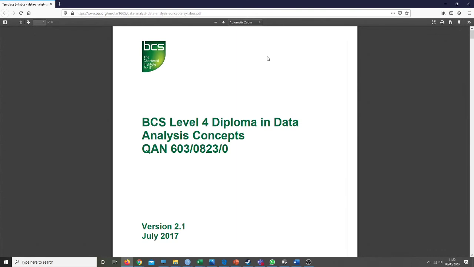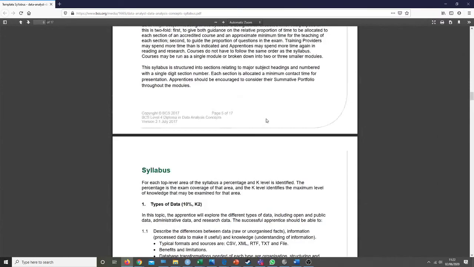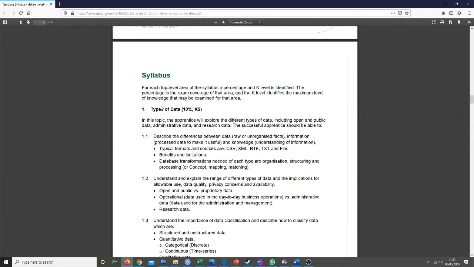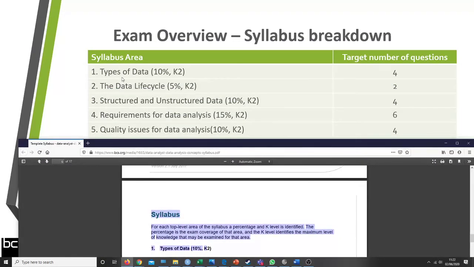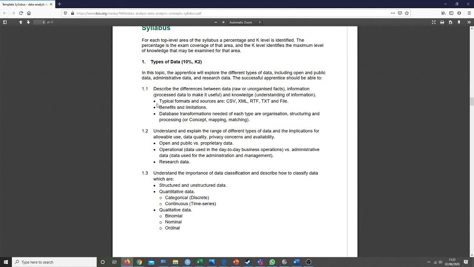And this takes you to the syllabus itself. So this is kind of what I'm breaking down for you now. However, the important things are within each section here, so types of data, which we've got here, it does break this down a lot more for you. So it breaks down what sort of things are within that section.